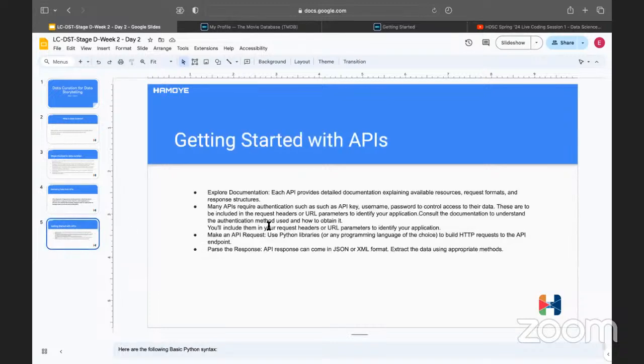So when you need to work with APIs, one thing that you want to do is explore the documentation, right? So if you are lucky enough and the API you're working with has good documentation, then good for you. So you want to explore that, save yourself some time. If you're also lucky enough, some APIs provide you with good examples of how you can use the API. So that makes your work a lot easier, right? And then some APIs require some form of authentication.